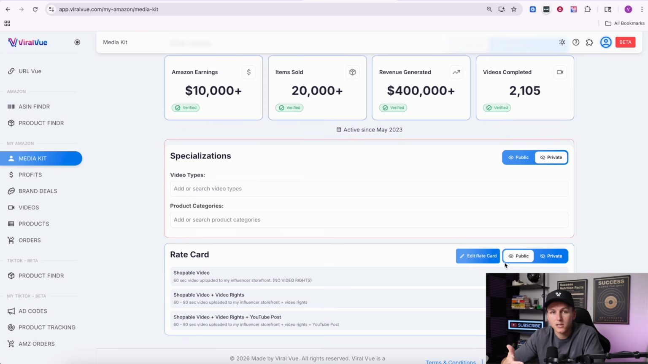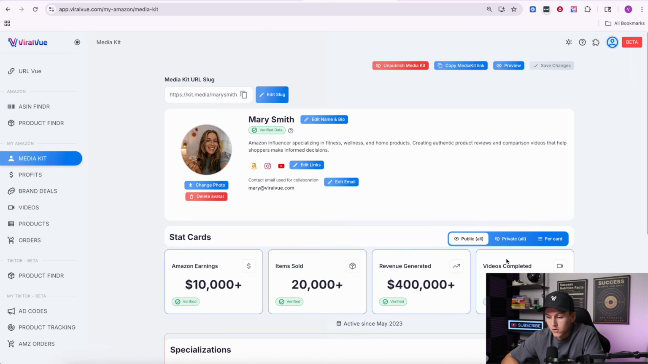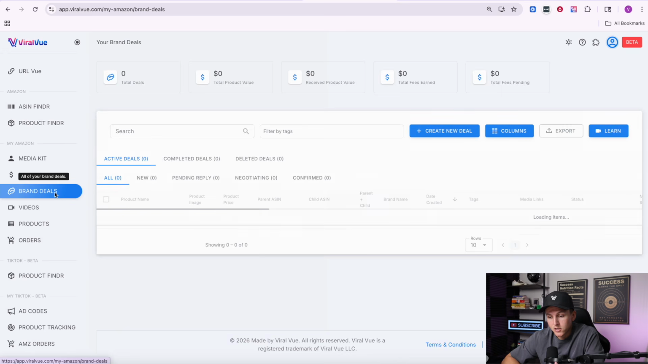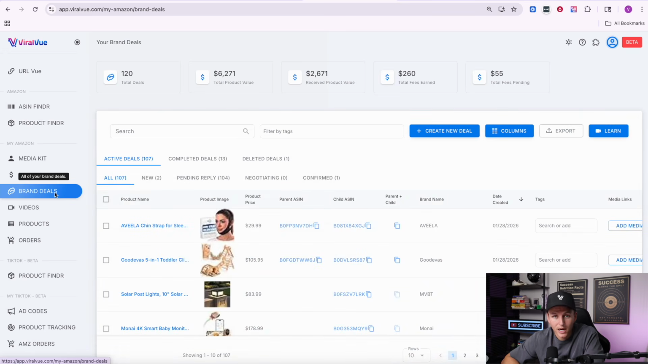So I want to get this basically out so that people know. The media kit is huge. Again, you can customize it to whatever you want. The next one, one of my personal favorites, is brand deals, because it allows you to have all of the information that you need in one place. So no more spreadsheets, no more manually adding things. Everything is automatically added to the web app, and I'll show you how this works.